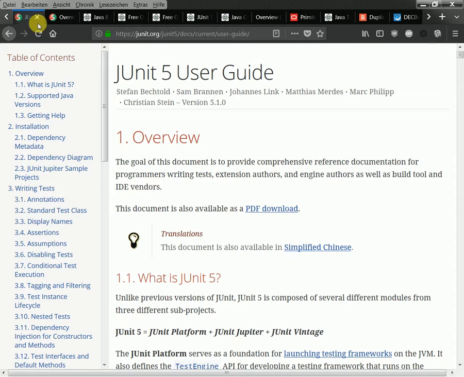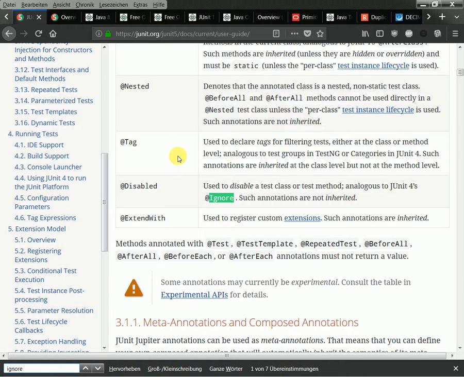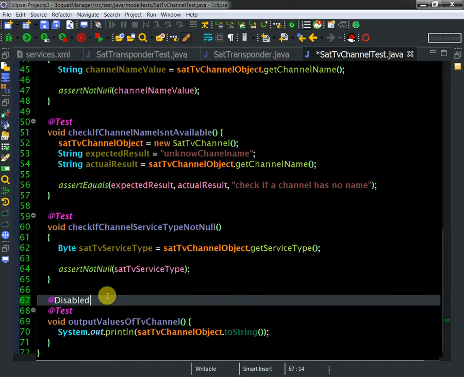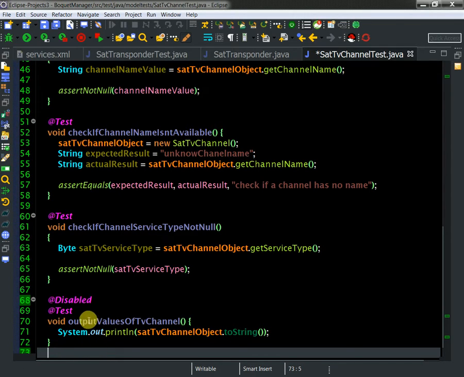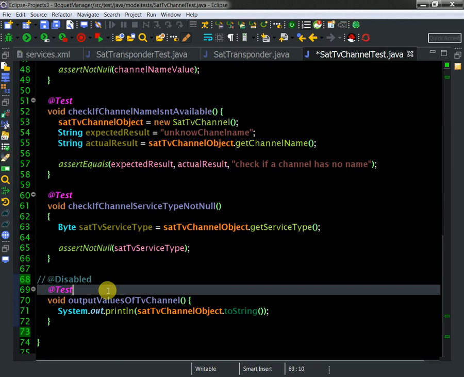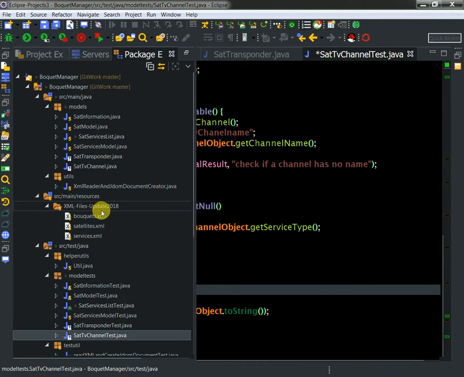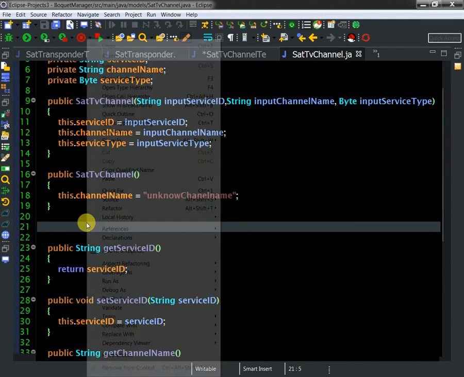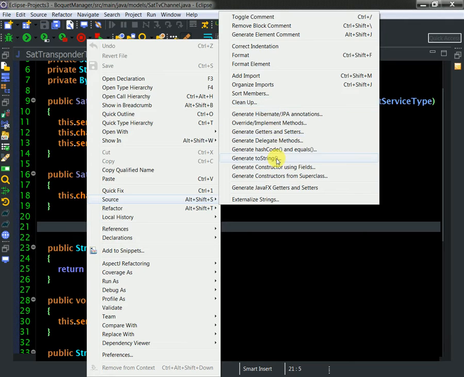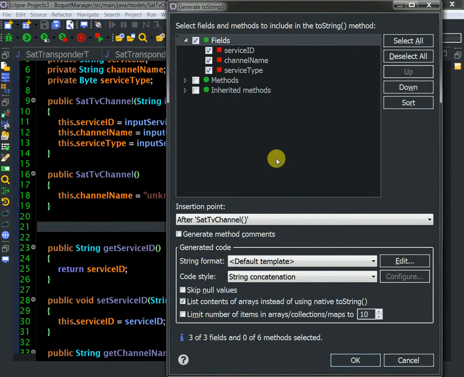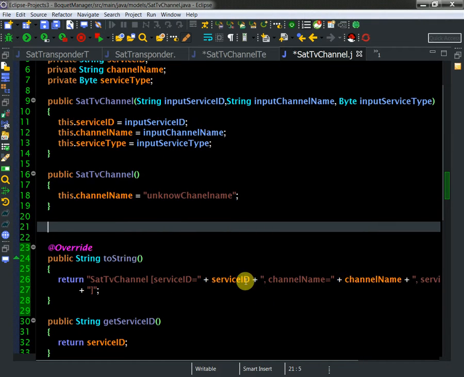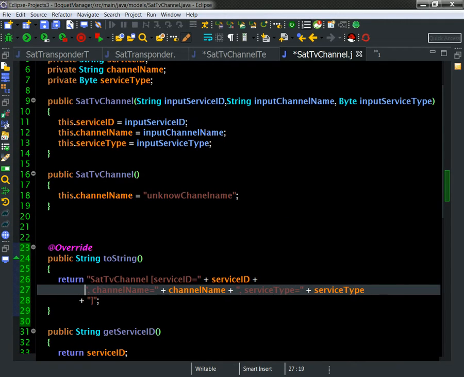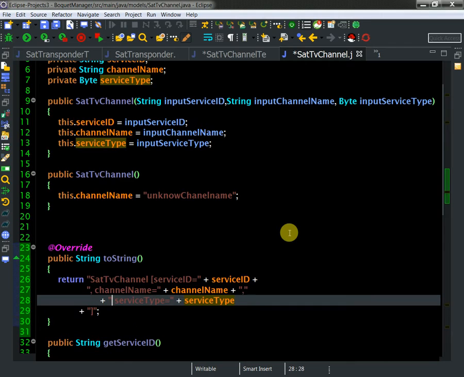So let me just look it up. Ignore. This is one of the tests which you can always write, and if you don't need it, you can disable it like this. Now I just need to make sure that I can actually run this test. And of course I didn't write my toString with my setTV channel, where I have my setTV channel here, and I just need to write my toString here, in the source code. toString. Yep, I just need to get all of the values here. And this should be quite sufficient for me.